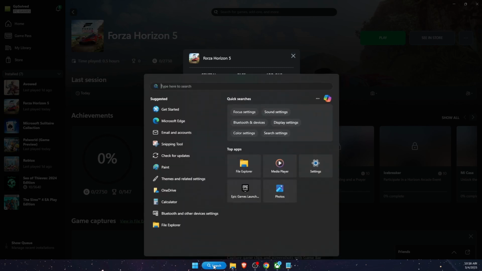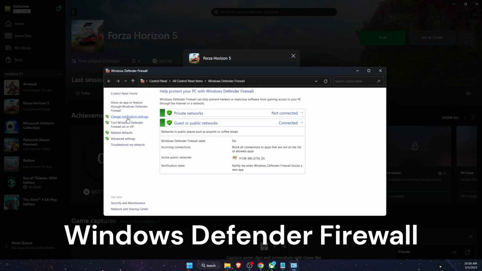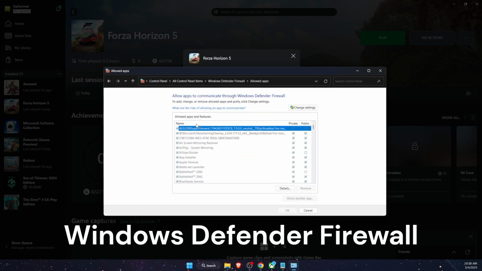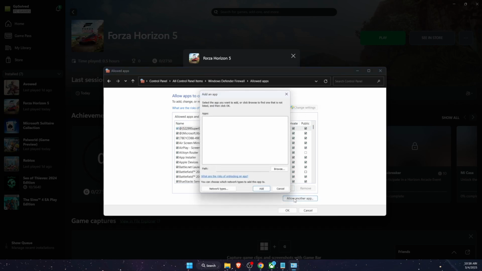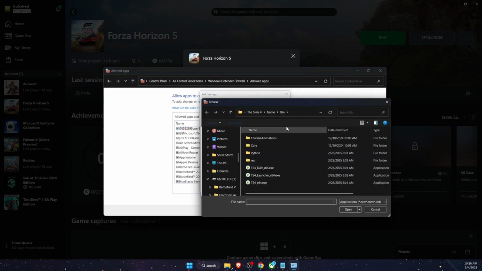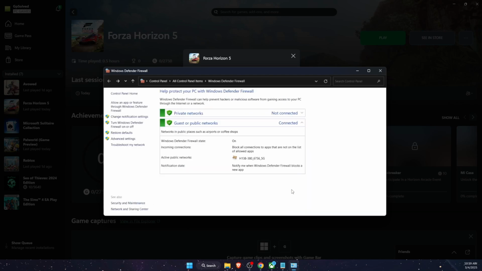And another thing to try out is go to Windows Defender Firewall. And from here, allow another app to go through the firewall, change the settings, allow another app, browse, and you want to find your Forza Horizon. After that, you will see Forza Horizon 5 here, and you want to make sure that both of these are ticked on, and then click OK.